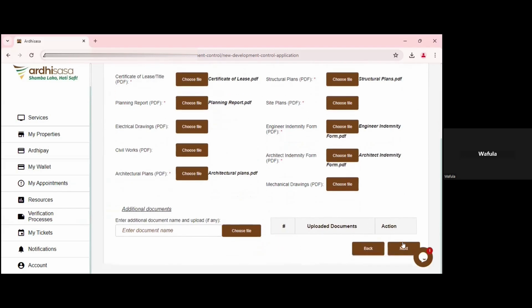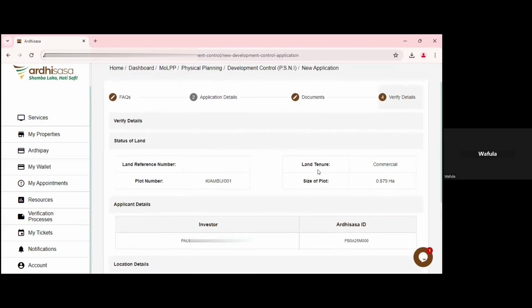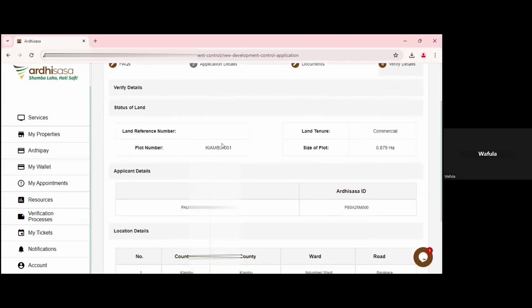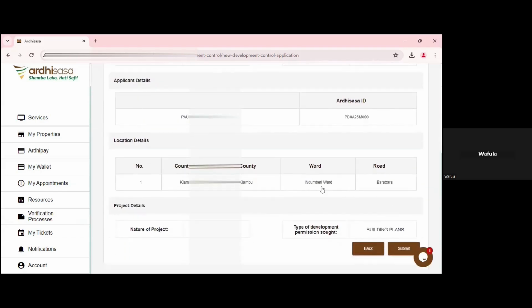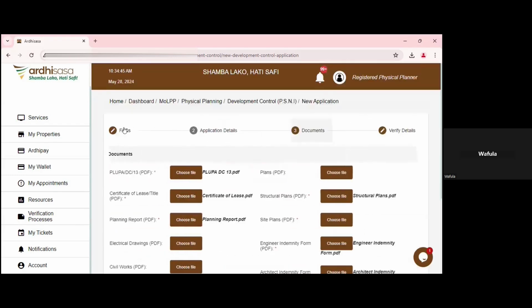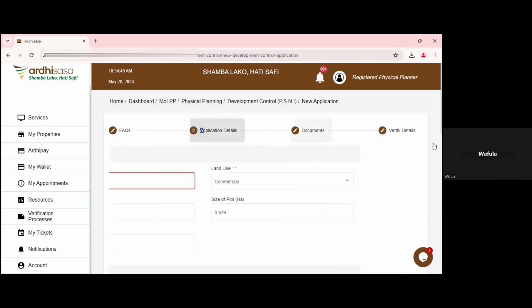Then after the attachment of all the documents, you'll proceed to next, whereby now we have the verification of details, that all the details you've input within the application, you can confirm them here. And if there is need for you to change any document, to change any information that you've already inserted, you can proceed back and navigate back even through the different sections, the application details of the documents, and be able to change.